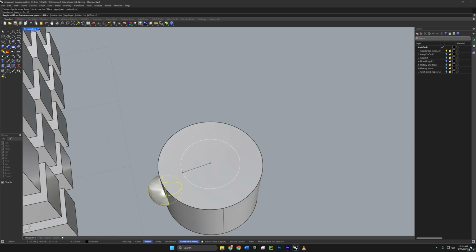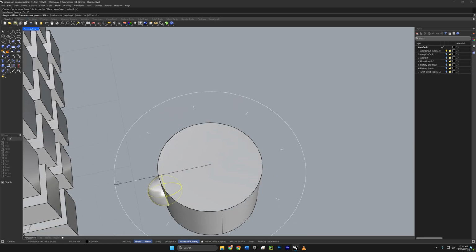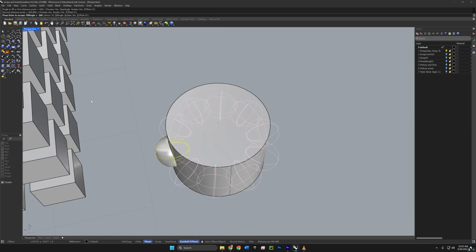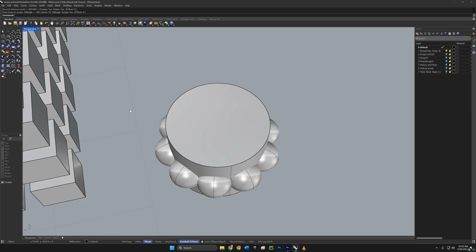For the first reference point, let's line up with the sphere. So I'm just going to mouse over it and hold Shift to constrain orthographic. And then we'll come all the way around and click again. And again, we have a pink preview showing what it will look like. You could click on any of these things to adjust them, but we'll go ahead and push Enter to finish that command.